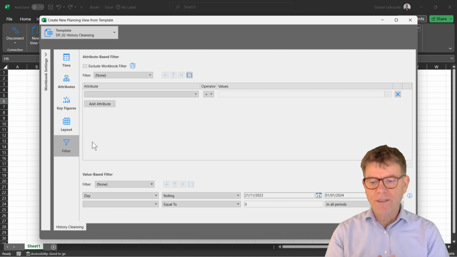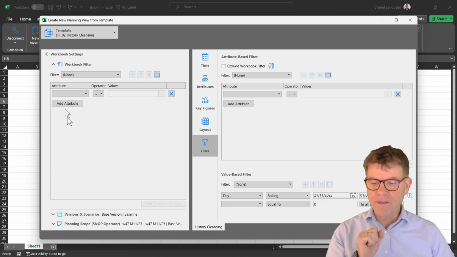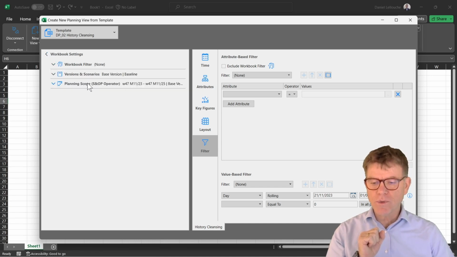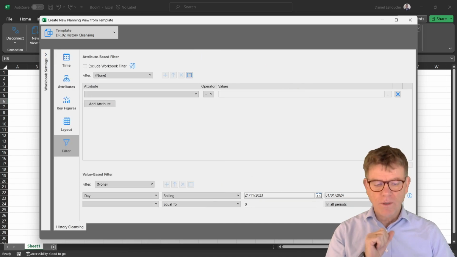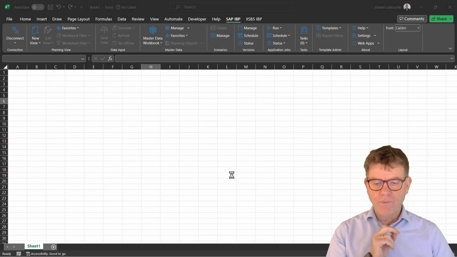Then you can define, and you are advised to define, some filter in order not to have too much data in Excel, and that's a best practice. And we are almost finished with the template. The template also may include, and don't forget it, some workbook settings, and particularly in supply, this is very important, not only for the filter, but also for the planning scope. So that is part of your planning view. Okay. And by doing so, if I accept as it is, then I get my template displayed.